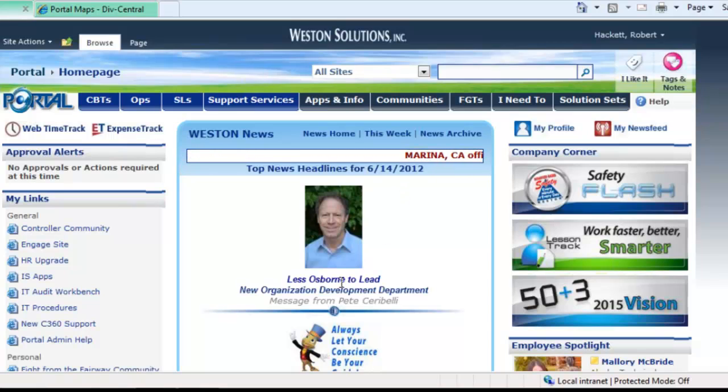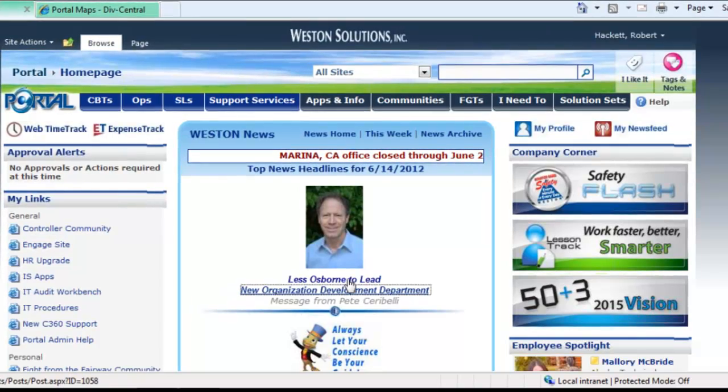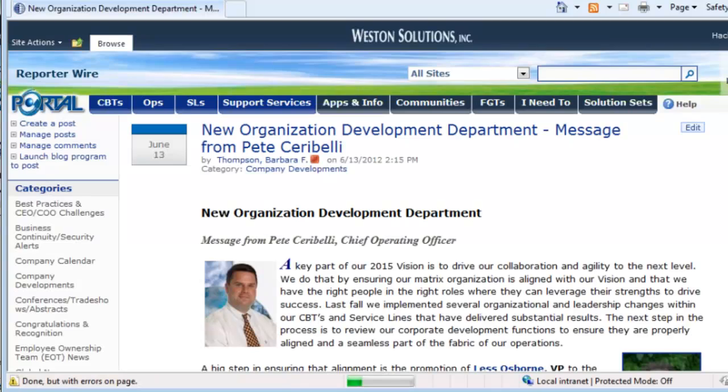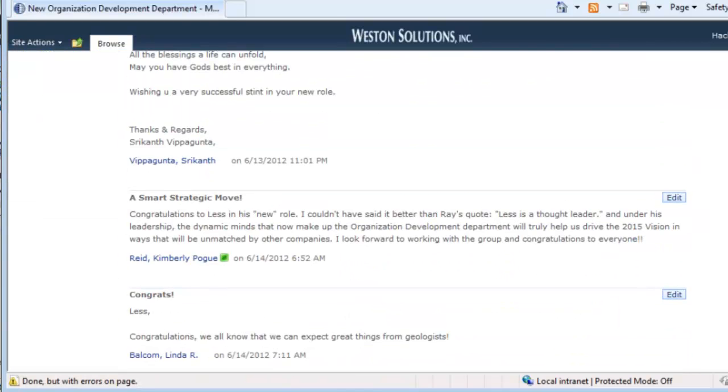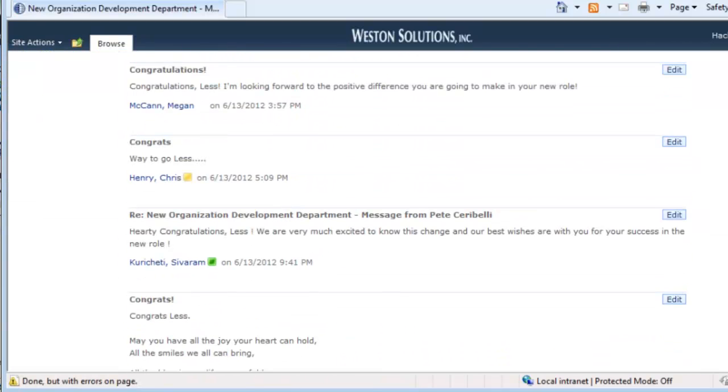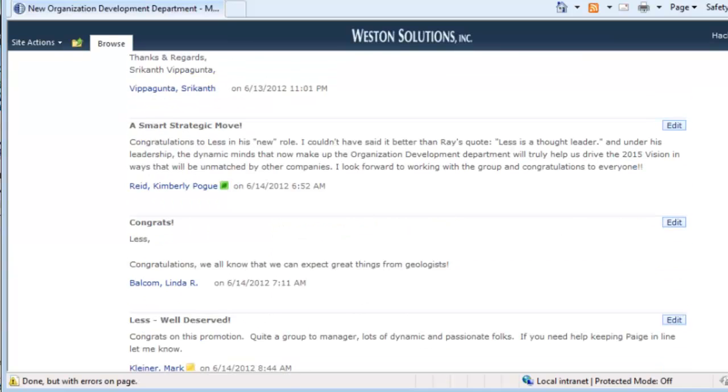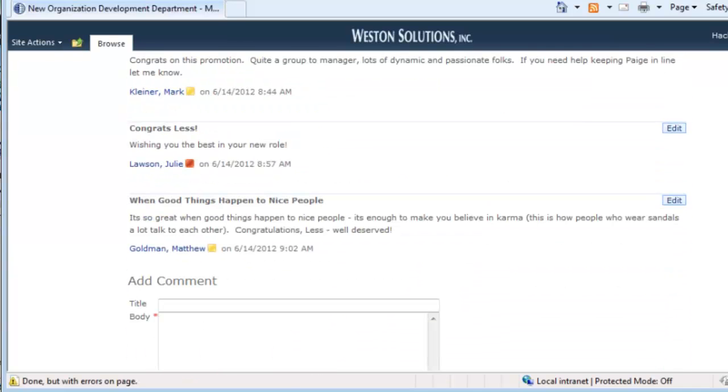Just to give you an example of an article, we had somebody recently promoted, and down here at the bottom you see people where they actually become part of the story and add a blog comment as well. So this is really helping the company build a recognition culture.